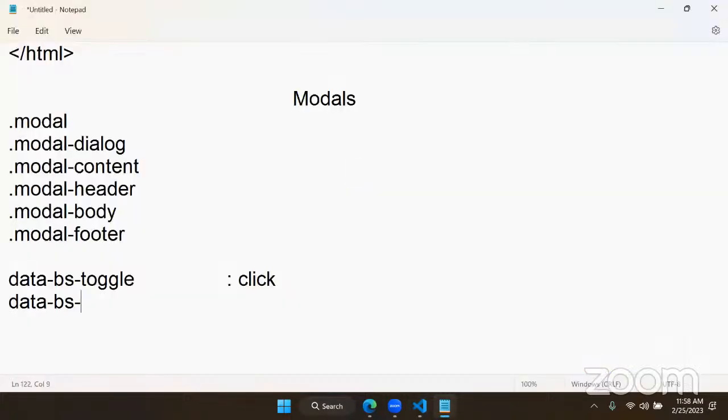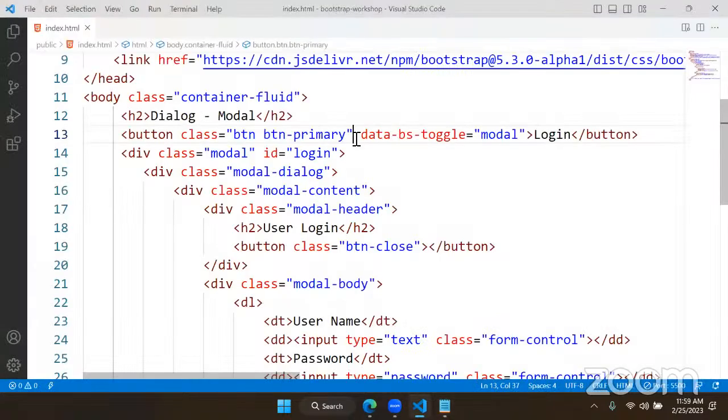Is target. Data bs target indicates it refers to the id, which model you want to open. It refers to the id. That means you have to define one more. What is it?